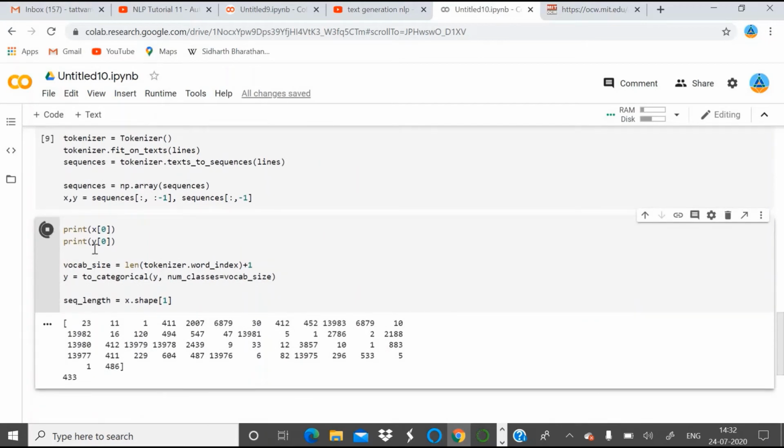You can see the x0, y0, it's there, and vocabulary.size, that is the length of the tokenizer word index, and y is equal to to_categorical. There I have passed y, num_classes equal to vocabulary_size, and the sequence_length is also calculated here.